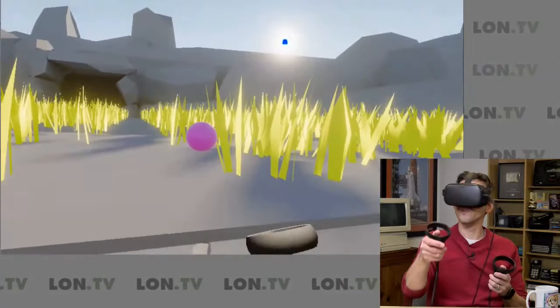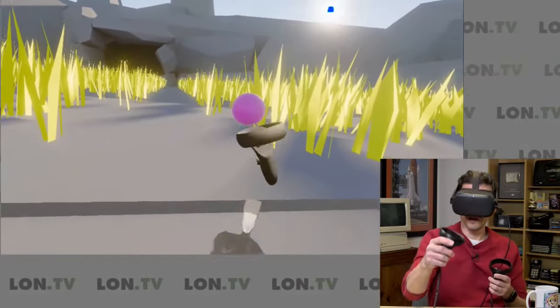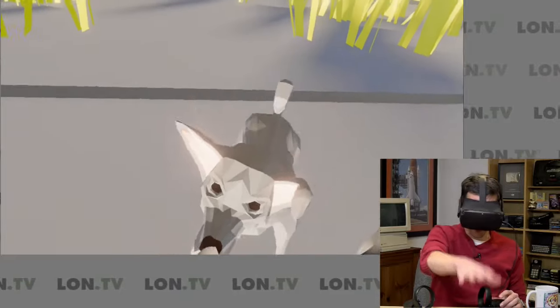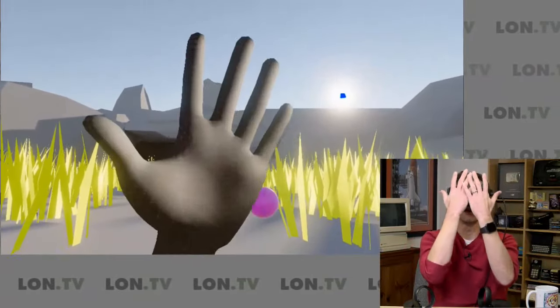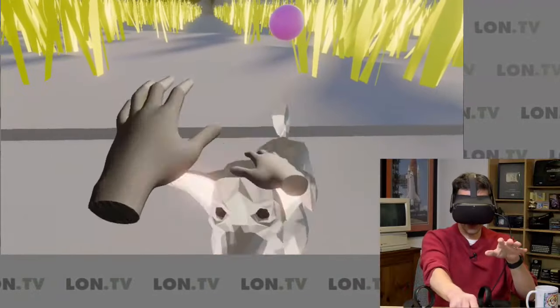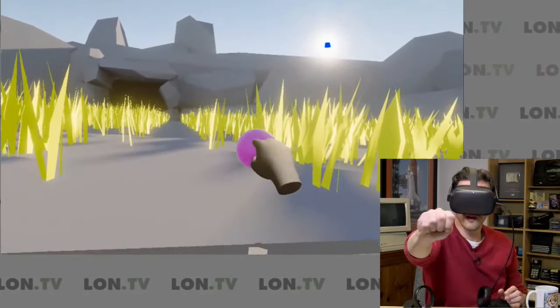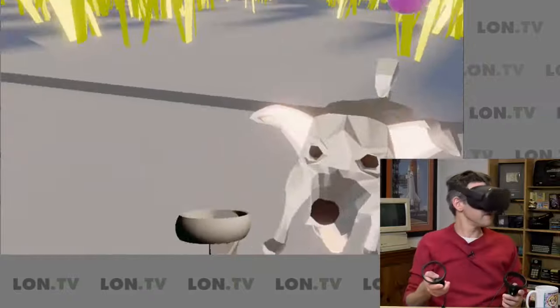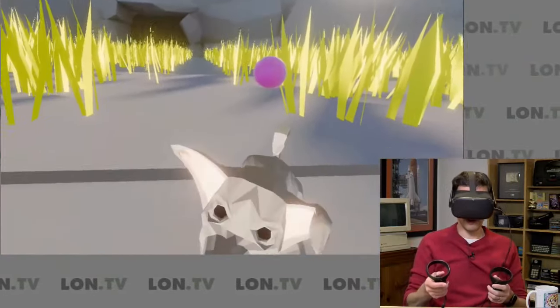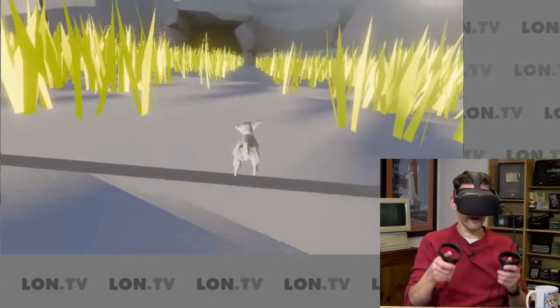I'm not sure what I'm supposed to do. Oh, doggy. Yes, you're a good dog. Let's see. Well, the hands are getting rendered here, so I'm guessing there's something to do with these hands. Am I supposed to look at that thing, maybe? It changes color when I look at it. Oh, I see. He wants me to throw the ball at him. Okay.